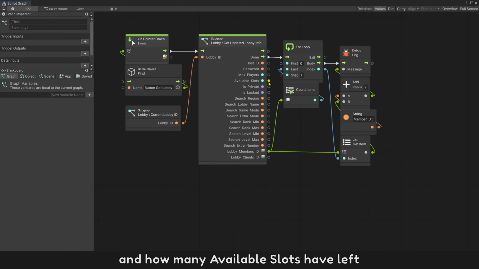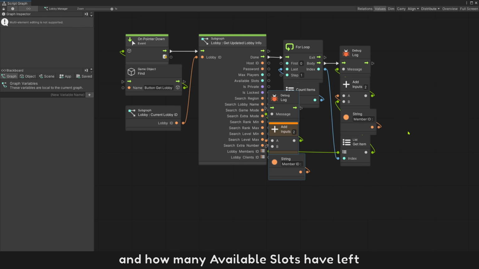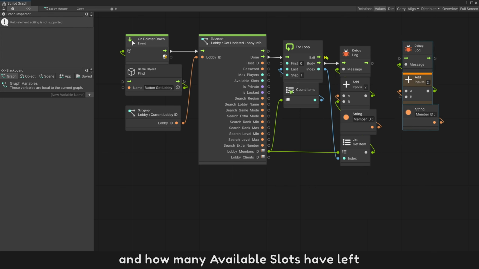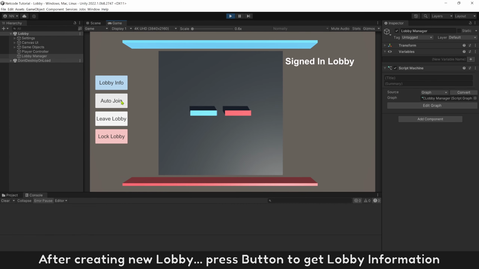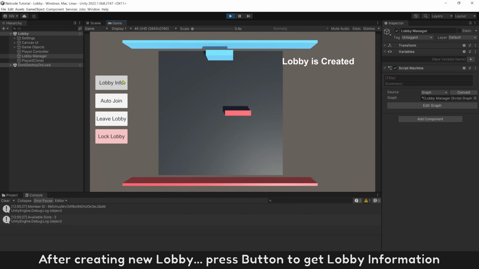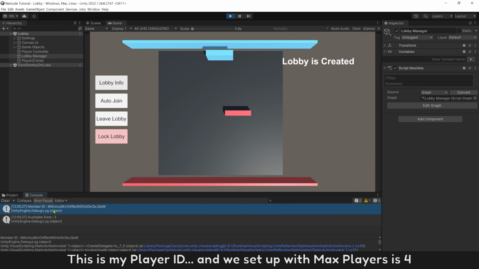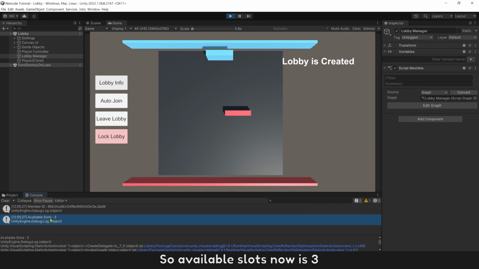And how many available slots have left. After creating a new lobby, press the button to get lobby information. This is my player ID, and we set it up with max players as 4. So available slots now is 3.